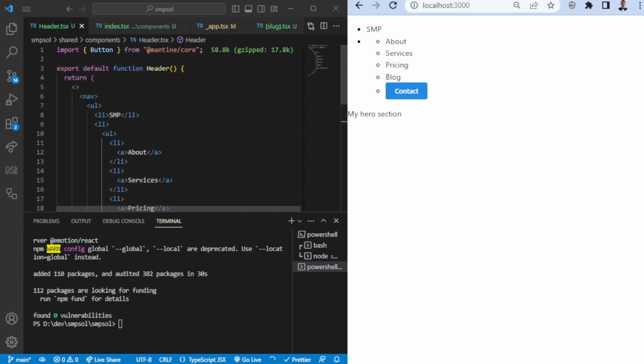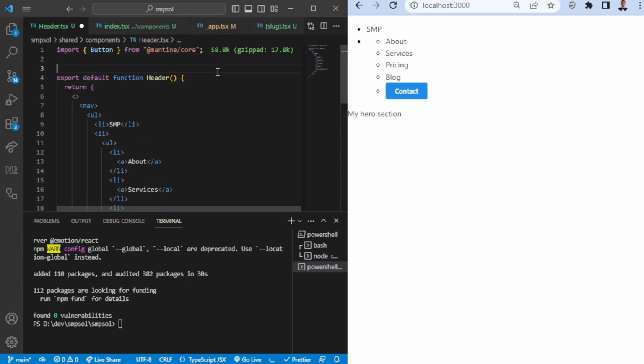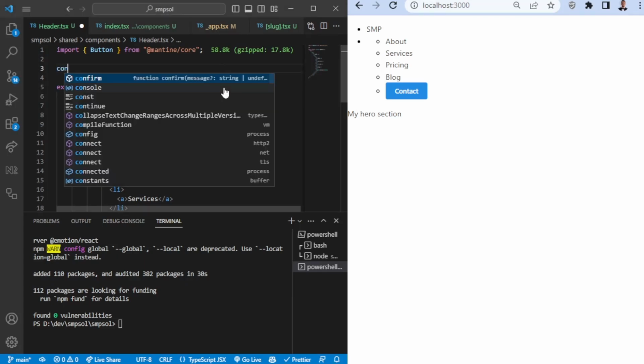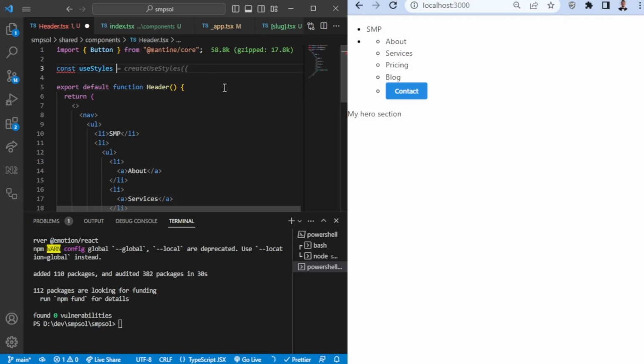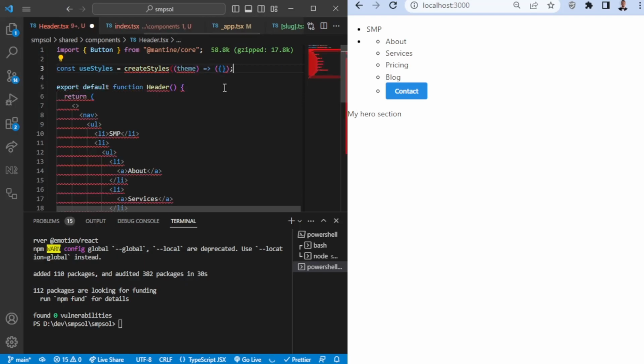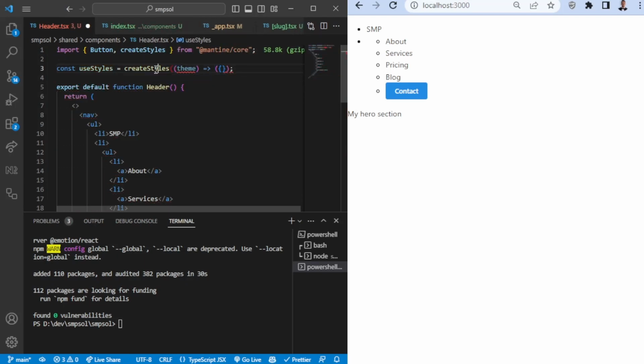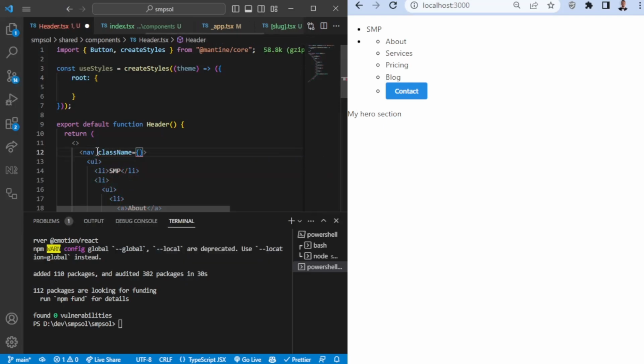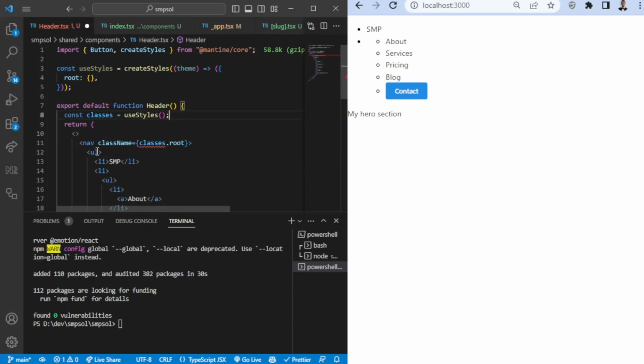Continuing with this, we are going to create some styles. The way you can create styles with Mantine is, let's say, const useStyles equals createStyles, and you will import this from Mantine core. Then you would be able to put your CSS like this. Usually you have the root, so in this case we have classes.root for the nav bar.